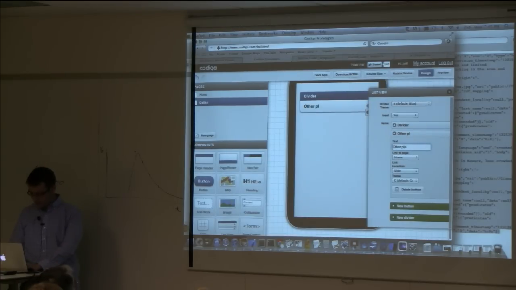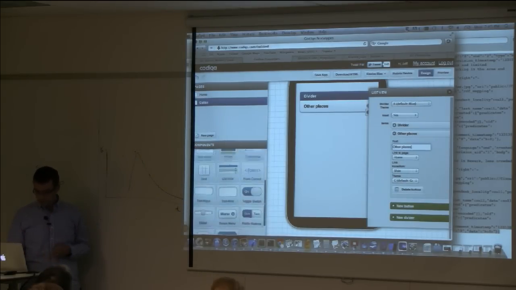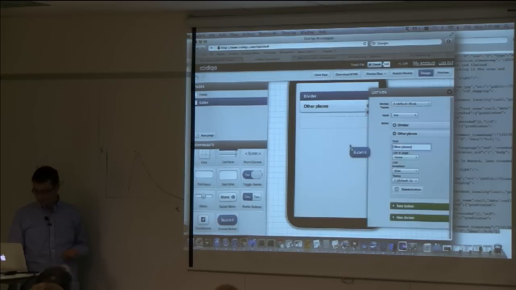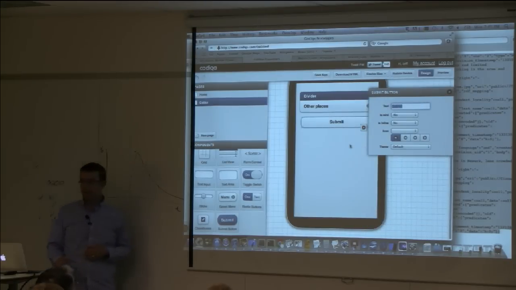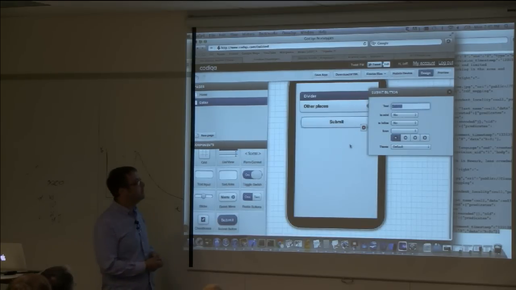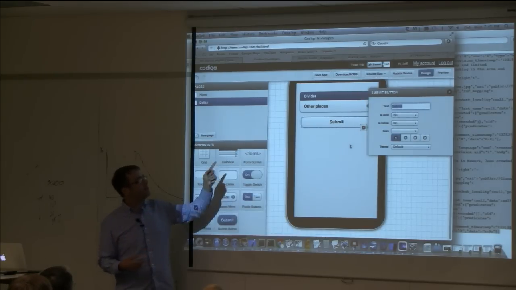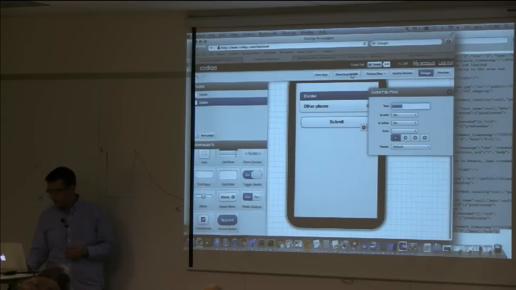Other places, whatever. So you get all these cool things over here to play with. Basically, I don't know exactly what you'd be building with this, because it depends on what you want to prototype. But what I can do now is go up there to download HTML, which is up here. And that will download the HTML.